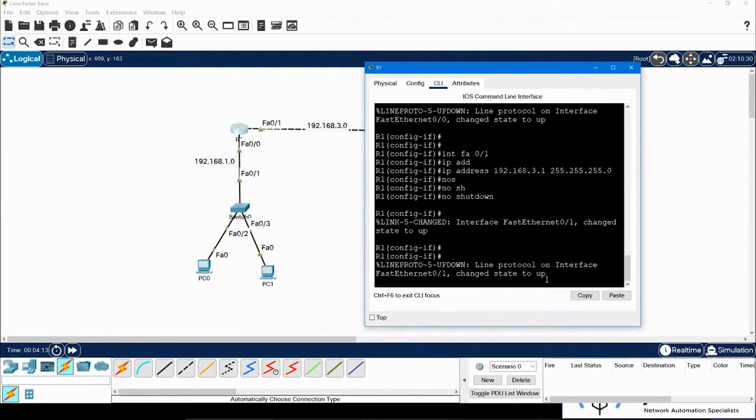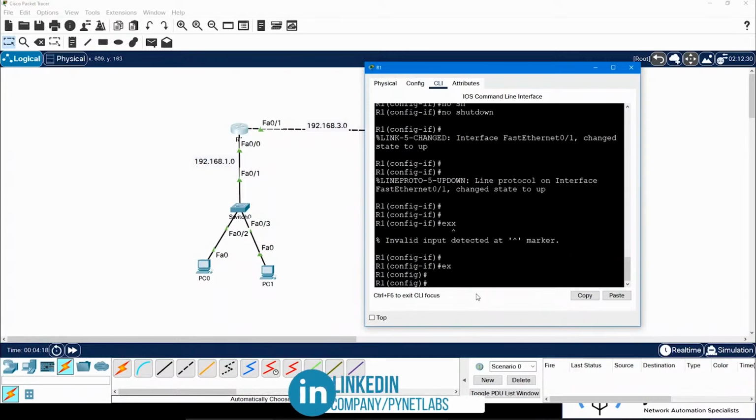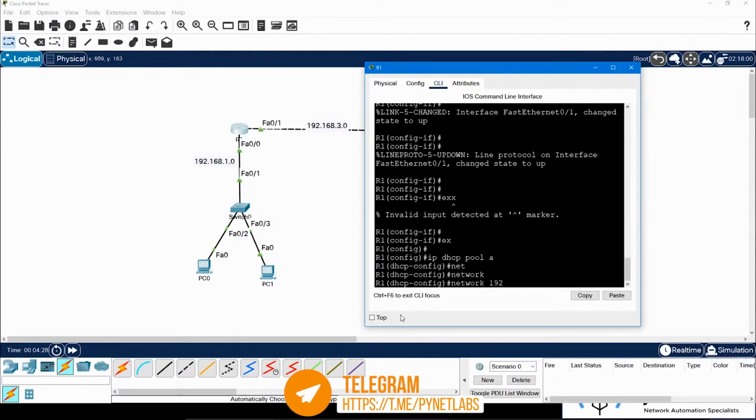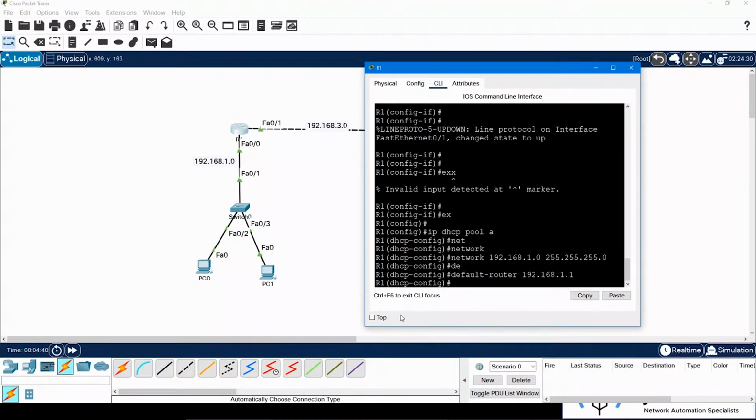Now we can move ahead with configuring DHCP, or you can just configure IP addresses statically, like manually on the PCs. So we are configuring a DHCP pool here. Network is going to be 192.168.1.0. Default router will be 192.168.1.1.